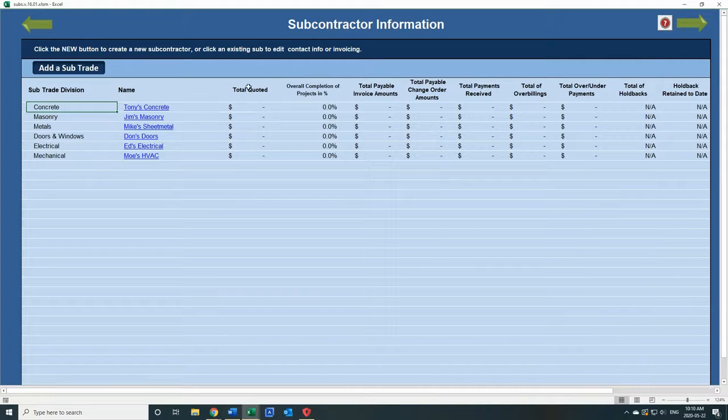What you can see in here, the subcontractor's quarter price, the overall completion of the project as assessed on site by your supervisor, the amount that is payable based on that assessment, the total of the change order, any change orders that are added to the contract, the amount of payment you received, the amount of overbilling, the amount of underbilling. This is just a summary of all of these subtrades.